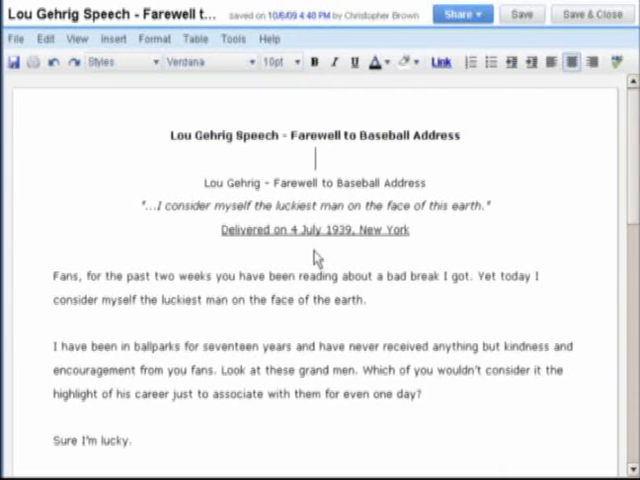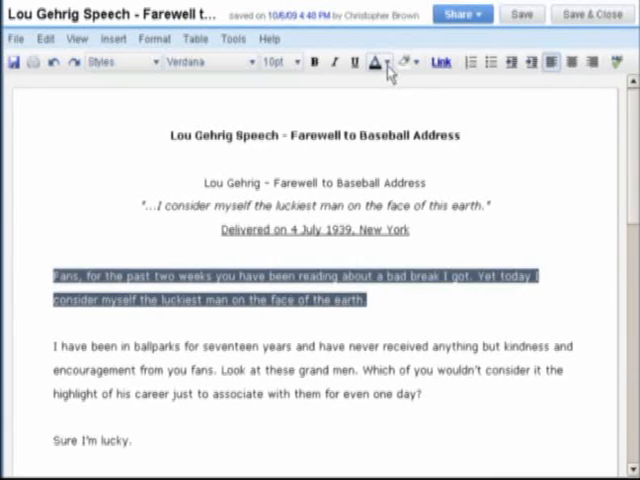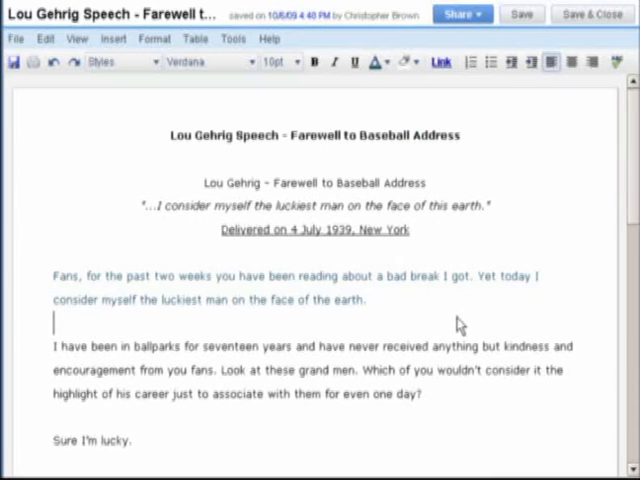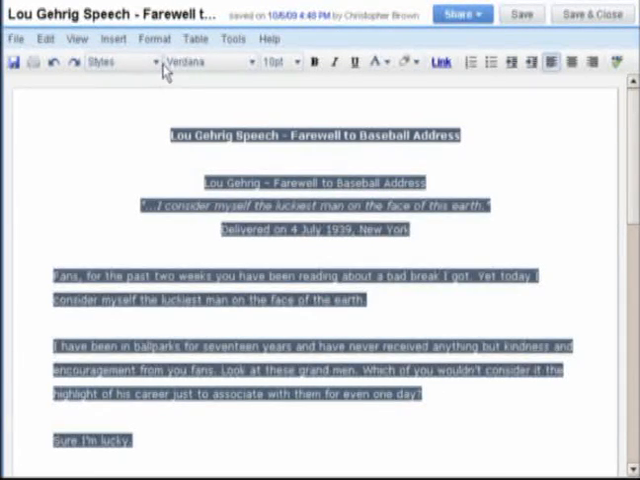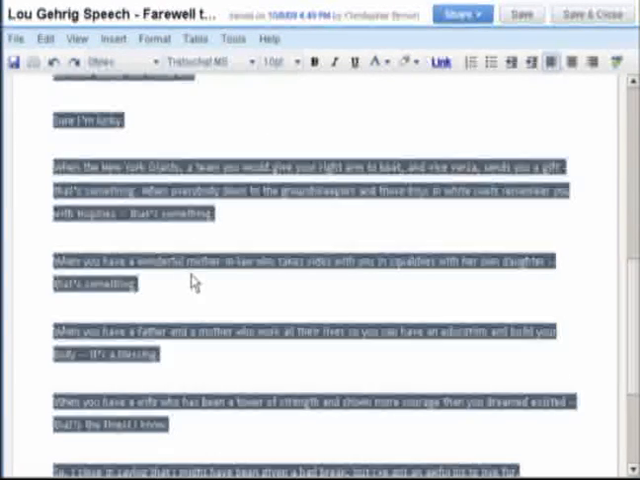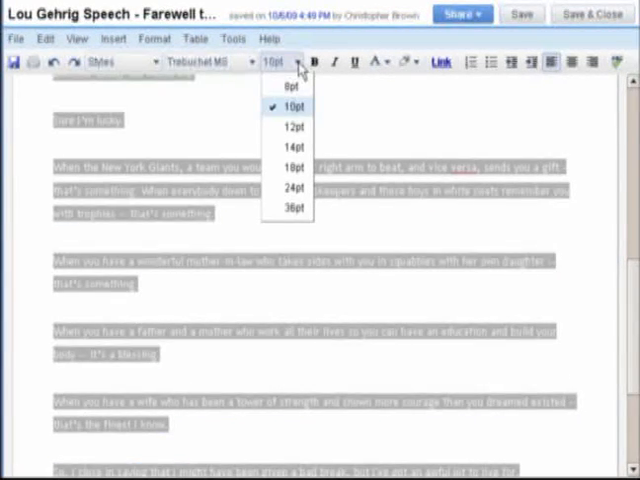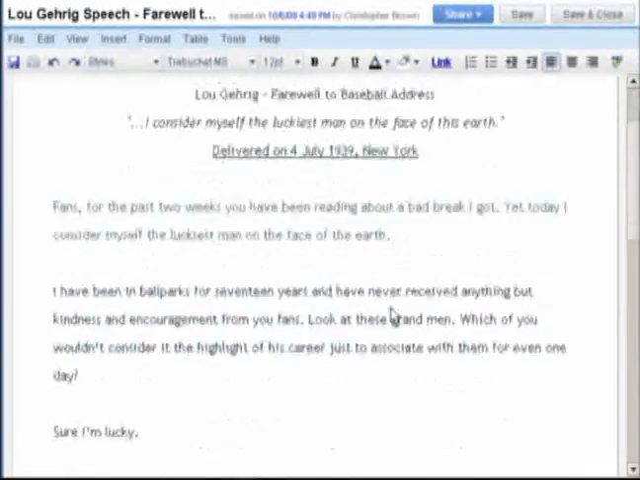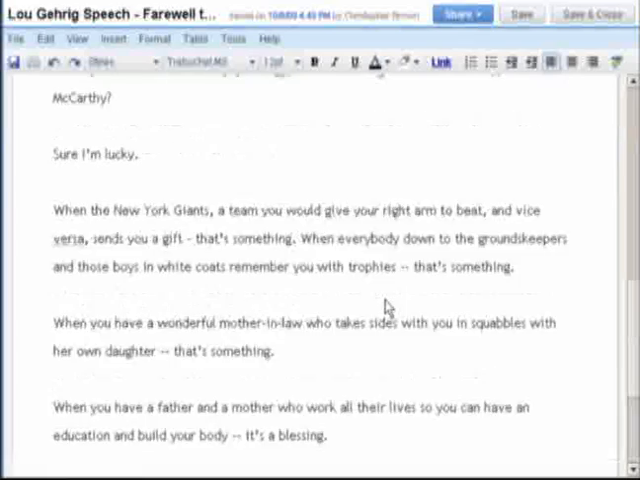It's also quite easy to change the color of your font. I'll highlight this line right here, and then you have the A with the line under it. Go ahead and I'll choose this bluish color here. You can also change the fonts fairly easily. You see I have Verdana right now. I'm going to go for Trebuchet, and let's go ahead and do size 12. Starting to look like a document.